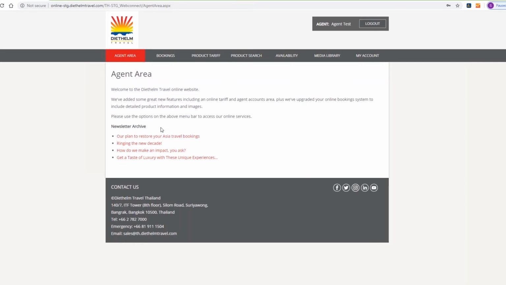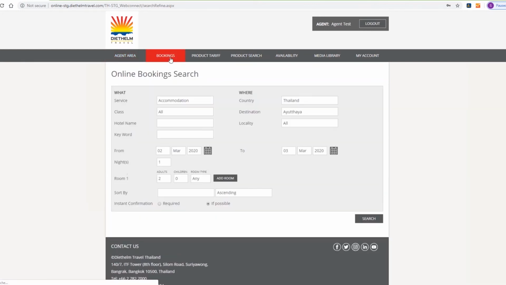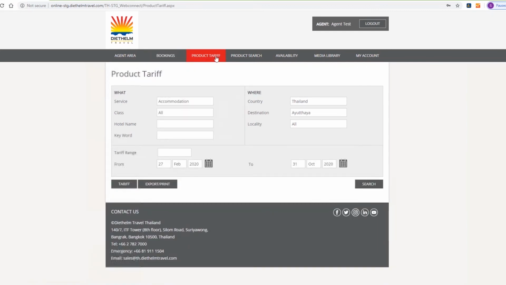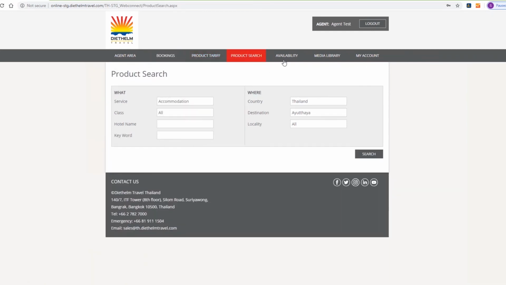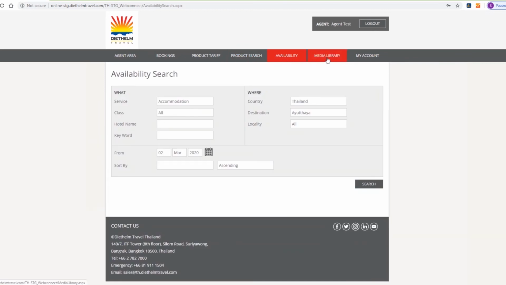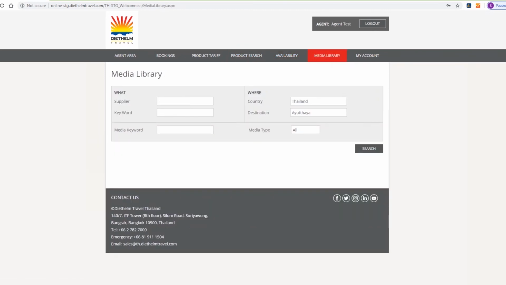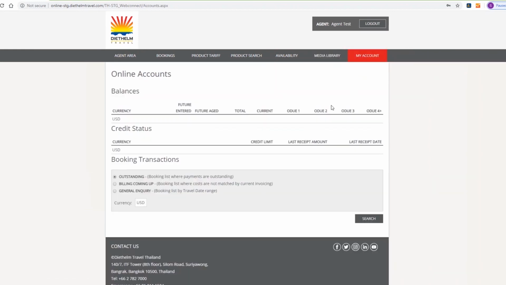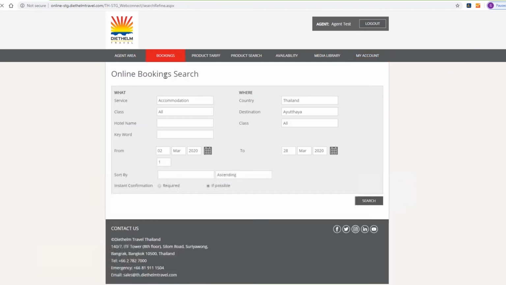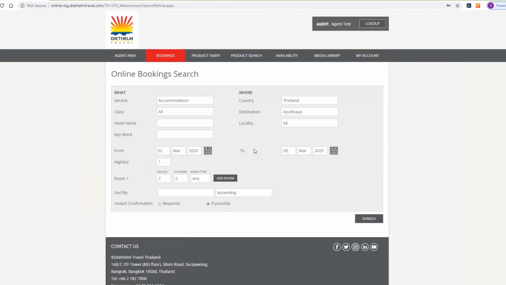When you arrive on the agent area, you will see the newsletter archive section. On the navigation bar, you can decide whether to make a booking, to look at product tariff, to do a product search, to check availability, access the media library, or look on your online account. There you are. You're now ready to make your first booking or a quotation and view your bookings afterwards.